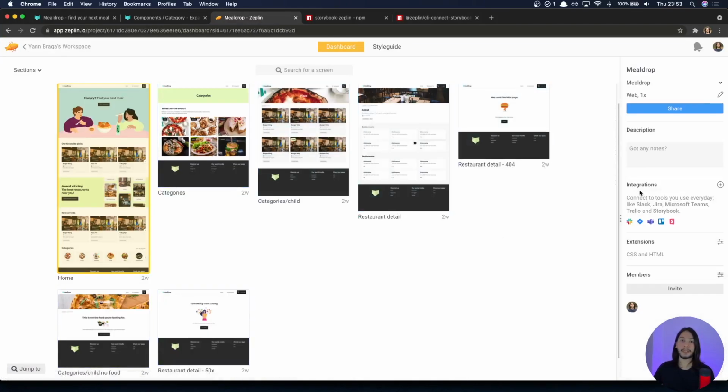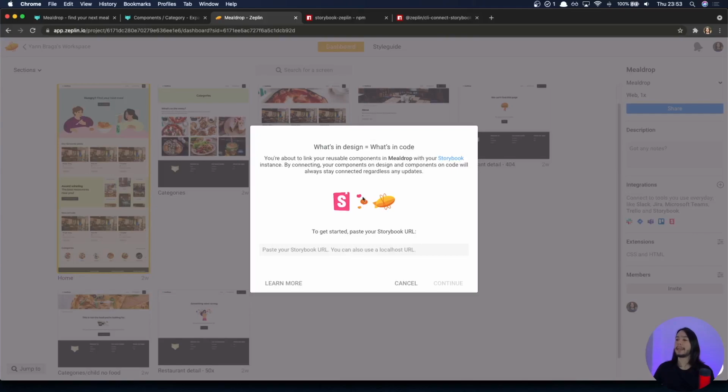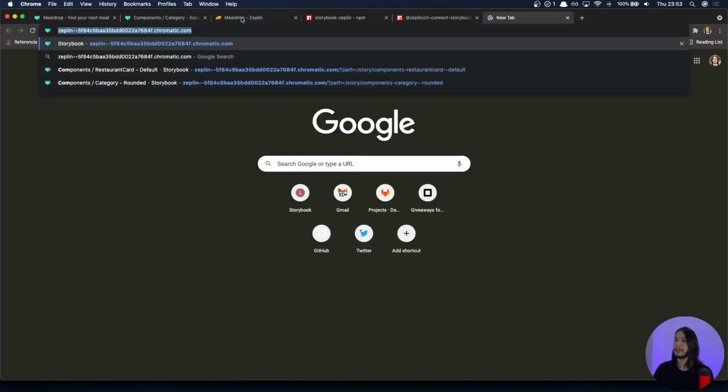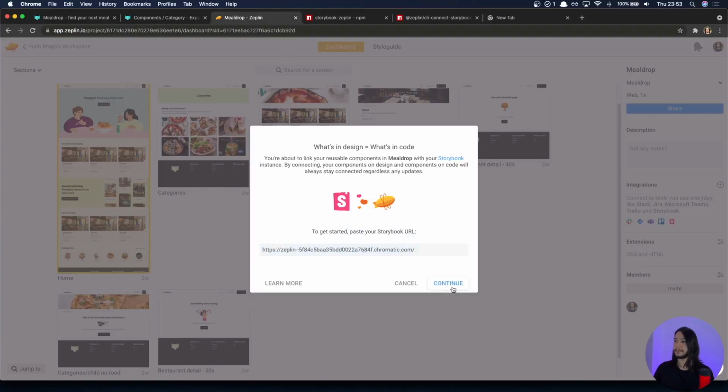On the right, you will see an option called Integrations, and essentially you have this Connect to Storybook option. And over here, all you have to do is paste a URL for Storybook. That could also be a localhost URL, but in this case, I'm going to be using my Chromatic URL because I'm using Chromatic to host my Storybook. So I've got it right over here. Let me just paste it.